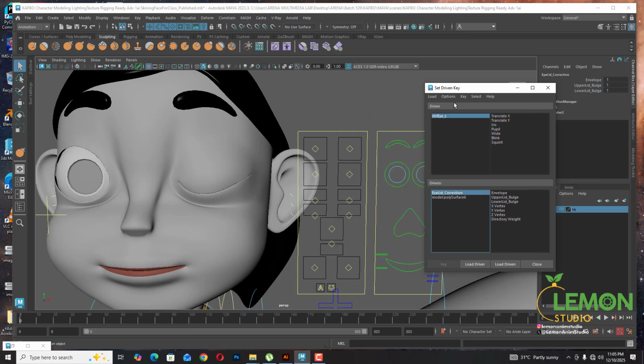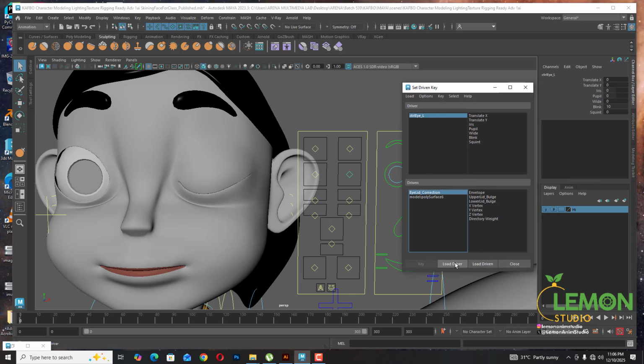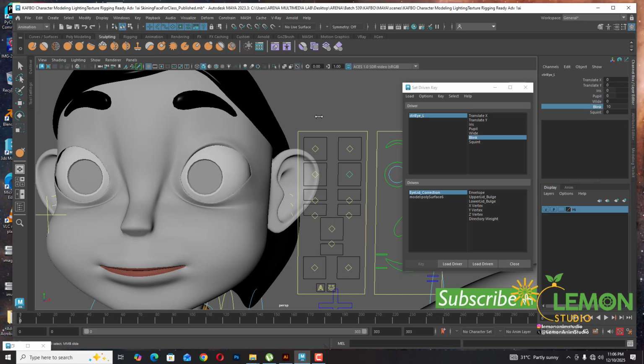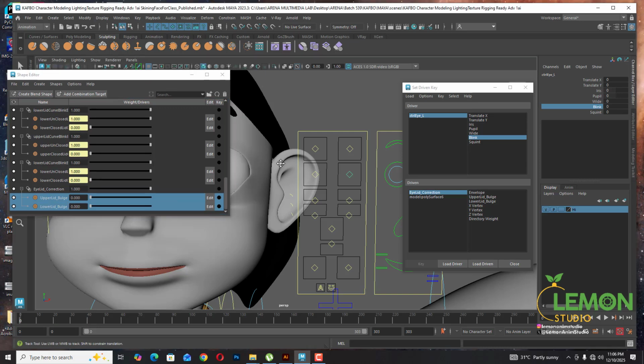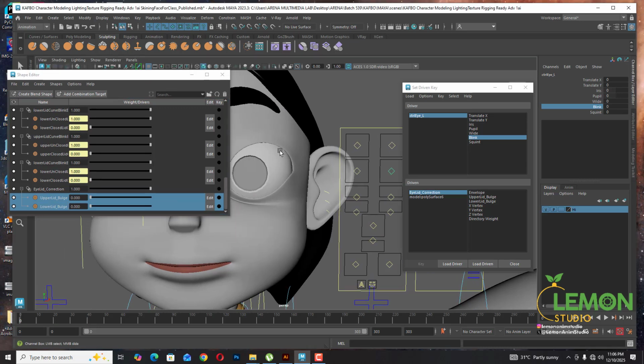Alright, so now what I need to do is select this controller. Already it has been loaded as the driver, and I'm going to select the blink. I'm going to set them all to 0 at first so that we'll be on the same page. And in the blend shape, I'm going to select these two options and slide them down to 0 so that we have this set to default. I'm going to select the blink in the set driven key panel.